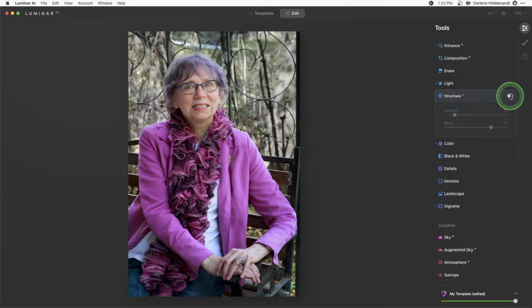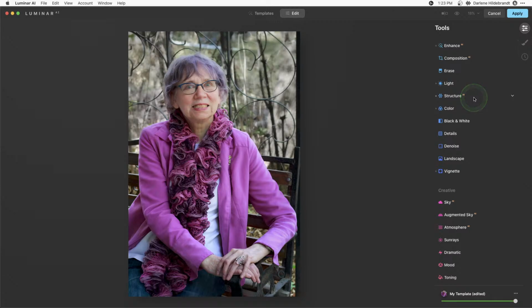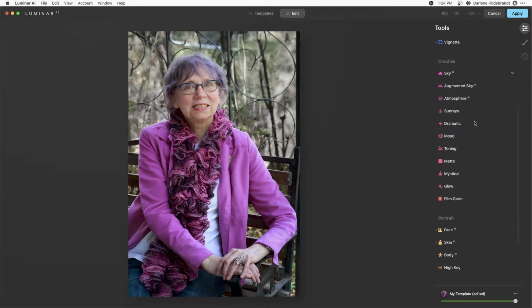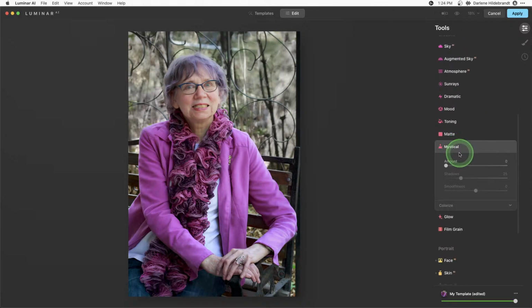Once again, you can see it's affecting the background, right? If I turn it off and on. Okay, so now we've toned down the background with color and with sharpness. So she's really standing out. I love her pink suit and her pink scarf, so I don't think I want to make this black and white, but maybe we want to give her a little bit more punch. I think I want to make her mystical, which is great on all people portraits. I just love that one.